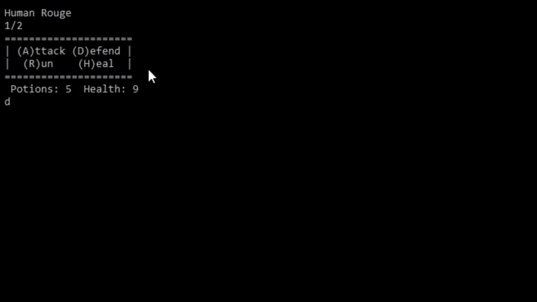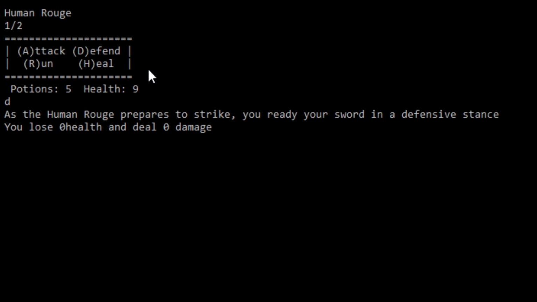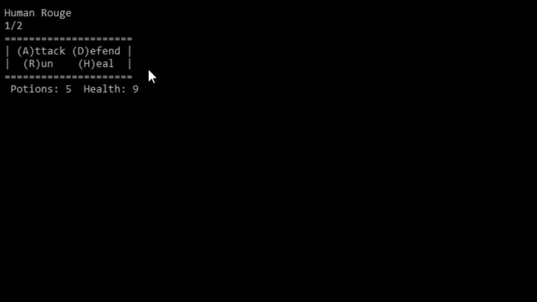We're going to try defending. As the human rogue prepares to strike, you ready your sword in a defensive stance. You lose 0 health and deal 0 damage. And then we're going to heal.